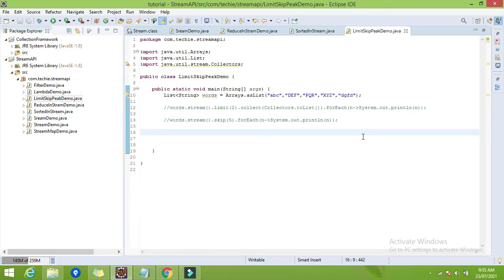So the next method in the stream API is the peek method. We have seen the limit and skip methods. Now the next one is the peek method. The peek method is basically used for debugging purposes. So let me explain.